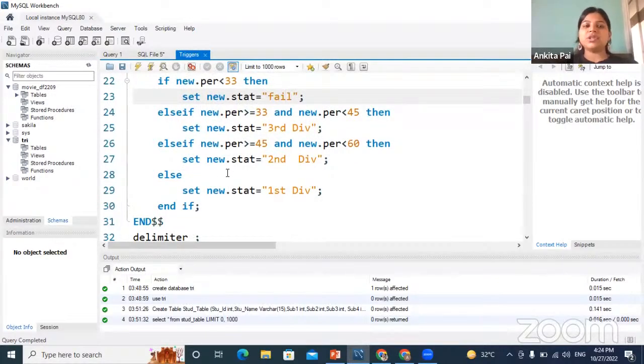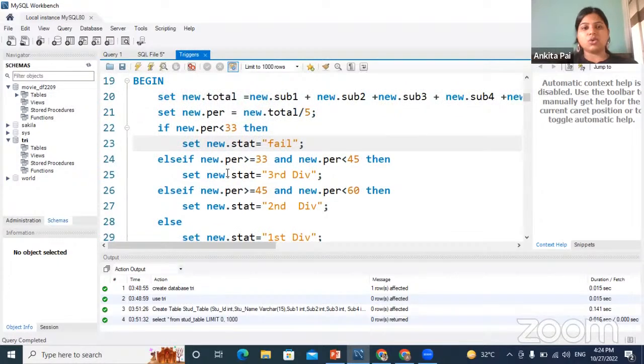So as I mentioned, alias. I hope everybody has seen this alias that I have used. Here I have used alias as new, for everything I have used it as new. I told you whenever you are using the column names in triggers, you have to mention the alias, whether it is new dot column name or old dot column name.